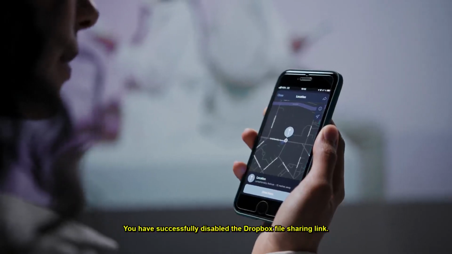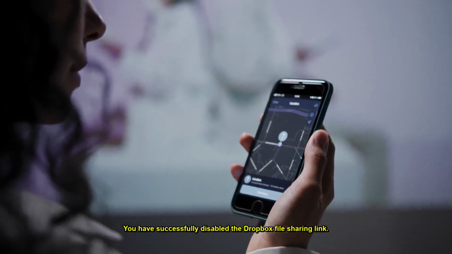You can close the sharing window after confirming. Now, the file or folder can no longer be accessed via the disabled link. You have successfully disabled the Dropbox file sharing link.